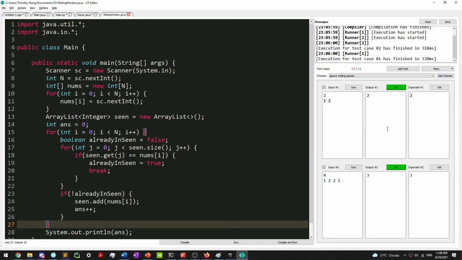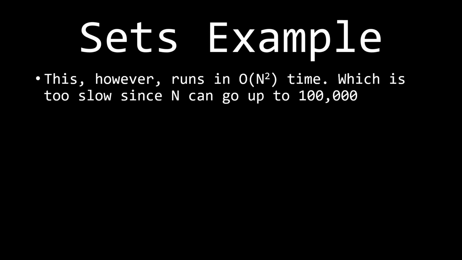All right, cool. Okay, so now what we should notice is that this, however, runs in O(n^2) time, right? Which is too slow since n can go up to 100,000, right? And if we're given 1 second, well, O(n^2) solutions for numbers up to 100,000 do not work. O(n^2) might work between 1 and 1,000, but definitely not for 100,000.